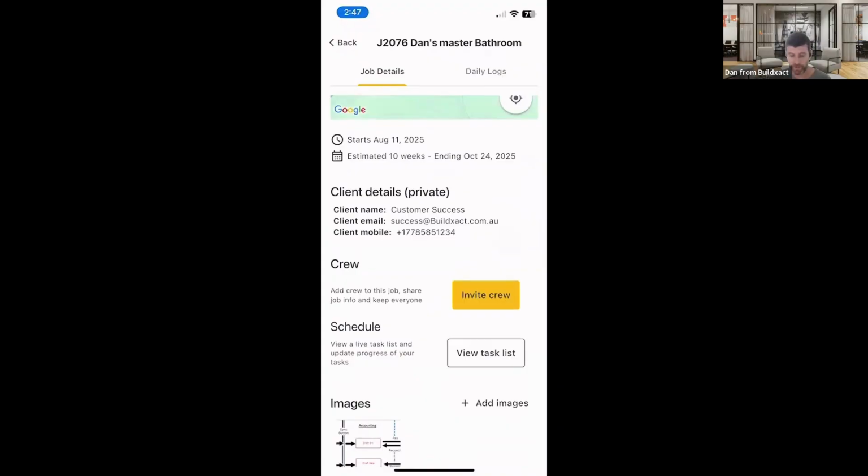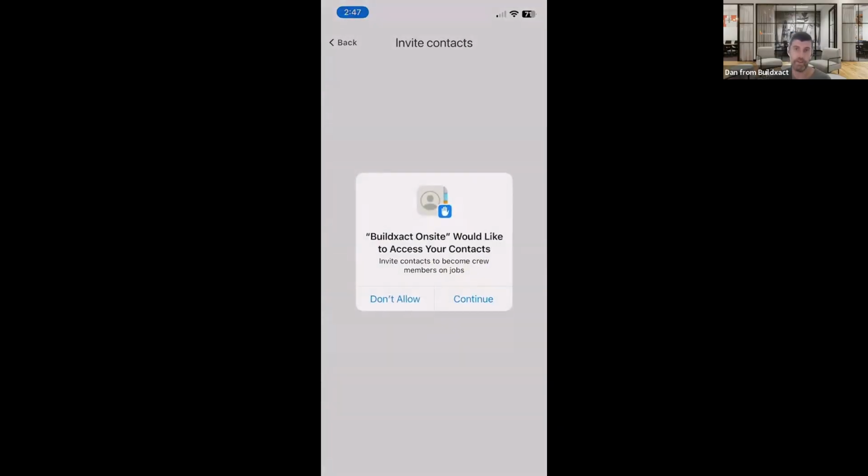But if I go to invite crew, which you should be able to see hopefully about halfway up my screen now, this is where you can invite from your phone. You've probably got a few little prompts from the app as you've started it up. It'll ask if it can access the phone contacts because it wants to text from your phone.